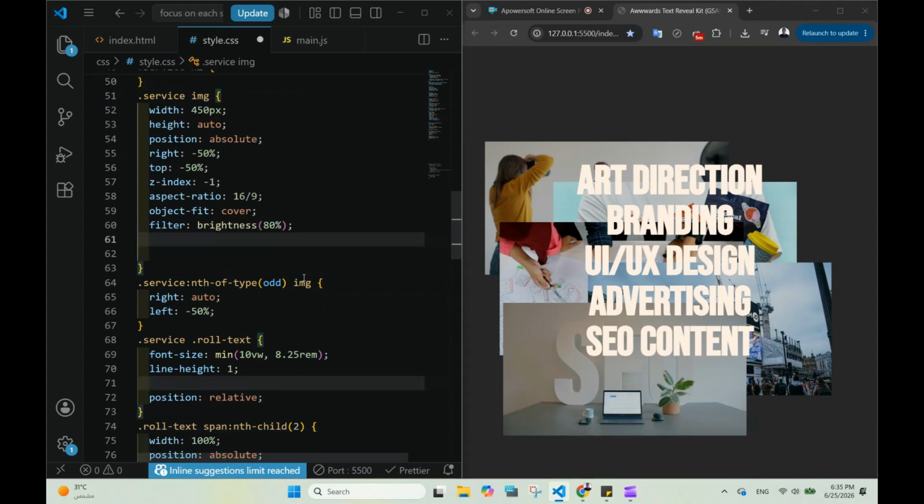Now we add pointer-events none to the image and our text, because without it they would intercept mouse events meant for the service, causing flickering on mouse enter and mouse leave, and inconsistent offsetX and offsetY values.